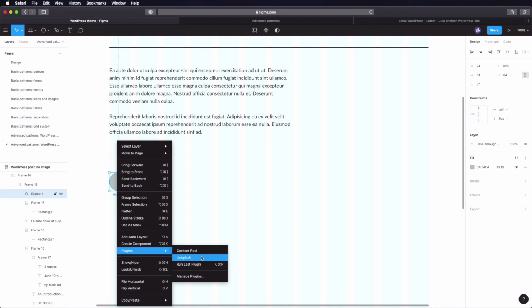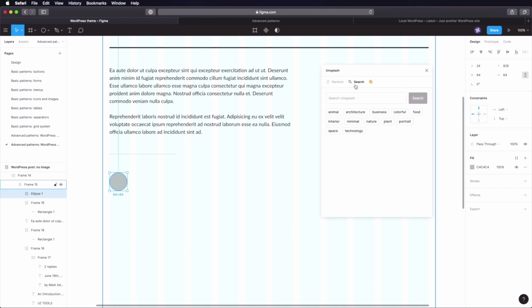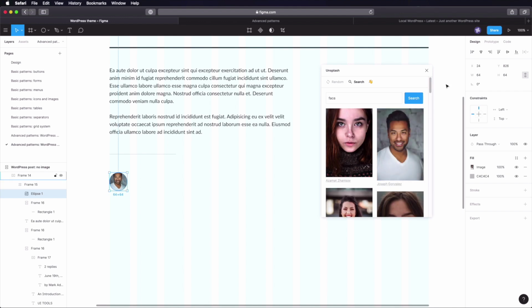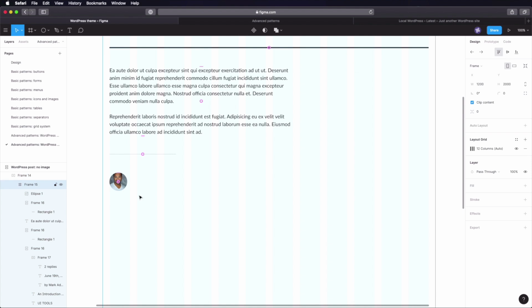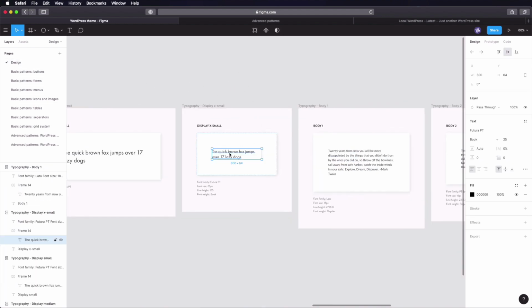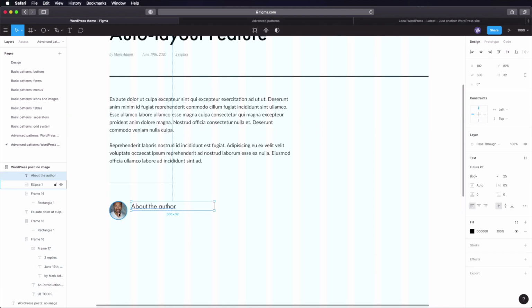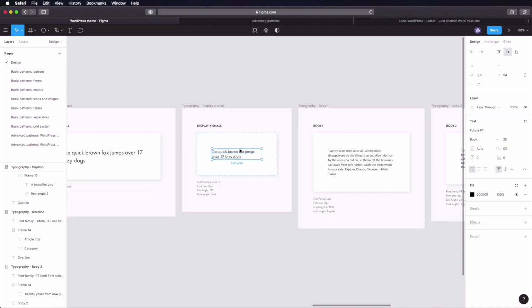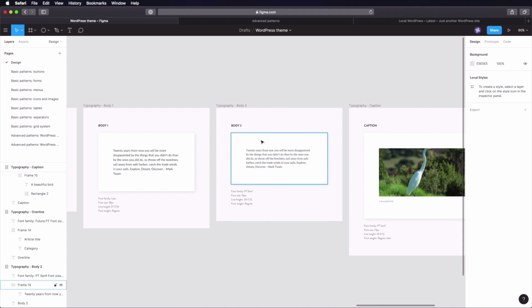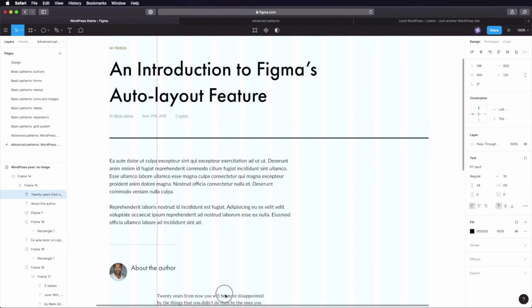And let's get Unsplash here. Let's search for a face. Let's put this. Cool. And what else? Well, we need a small title that's going to say about the author, and then another short description of the author. So for the title, I'm going to use this display X small. And let's actually do this. Let's add the description. And for the description, I'm going to use the body two style. See where this comes in handy.